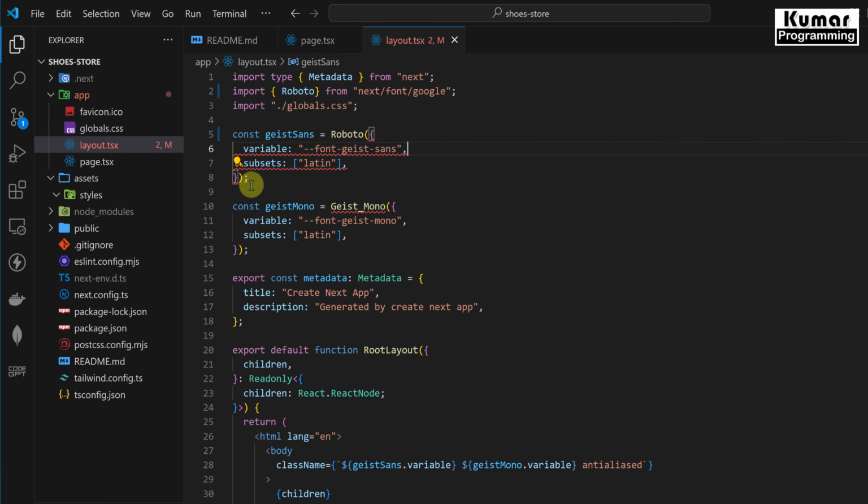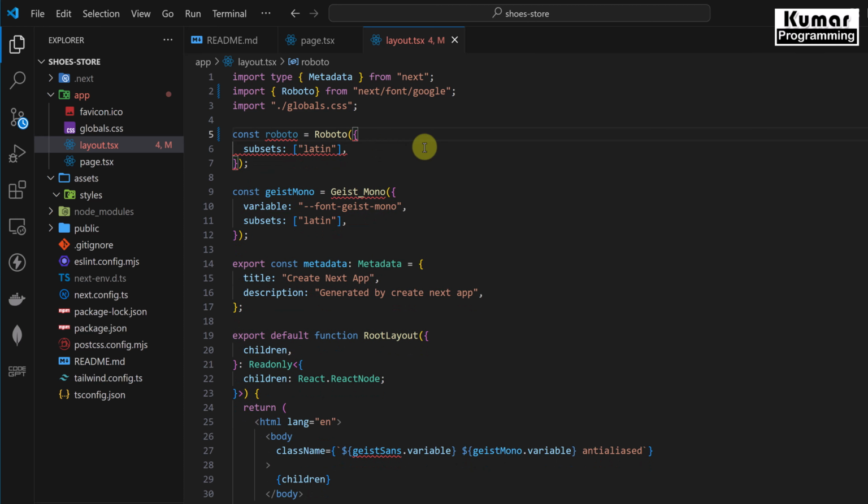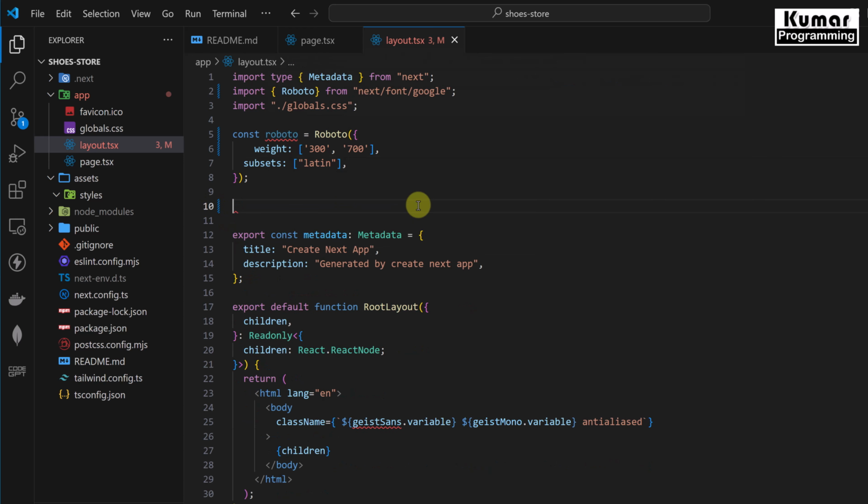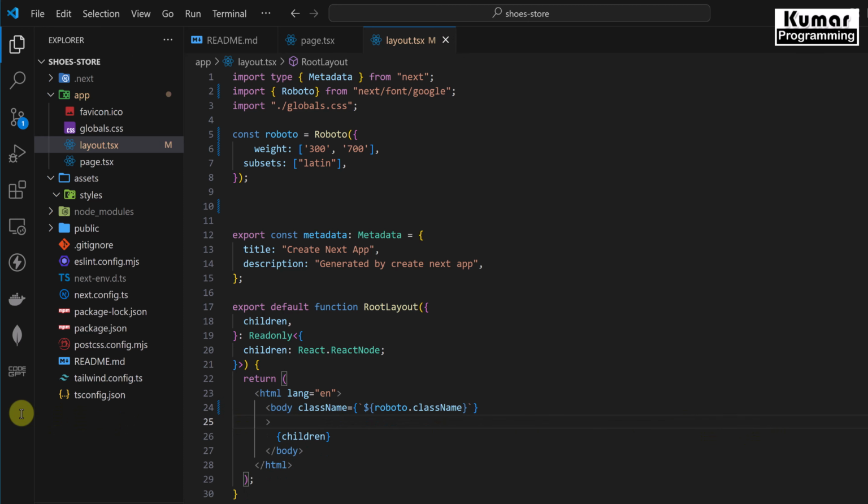And here I'm going to use this Roboto and I'll change this name to Roboto, right? And here I'll use the subset as Latin and here we have to use our weight. Weight is going to be passed as 300 and 700, okay? And now this is not needed because we are using Roboto, and here we are going to use this Roboto dot class name, right? And we will remove this. It's not needed at all. Fine, right?